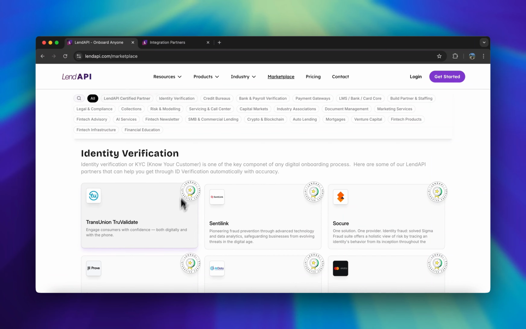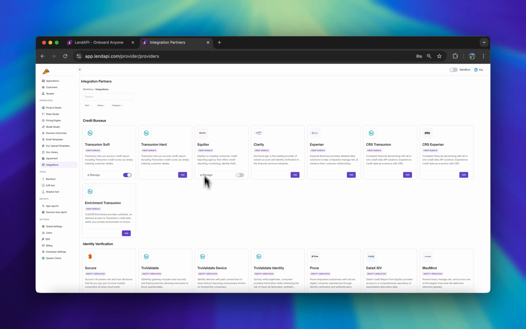And within our Marketplace tab, you'll see these badged instances. That means these providers are our exclusive partnerships or preferred partners. That means that these particular partners have already created strategic integrations within the LendAPI that allows you to be easily able to communicate and connect.